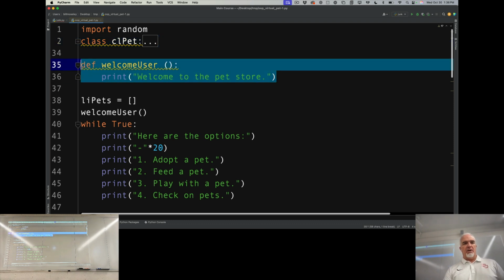Now I have a welcome user function. That's not a method. That doesn't belong to the class. It's a global function, which means it belongs to the program. All it does is print welcome to the pet store.